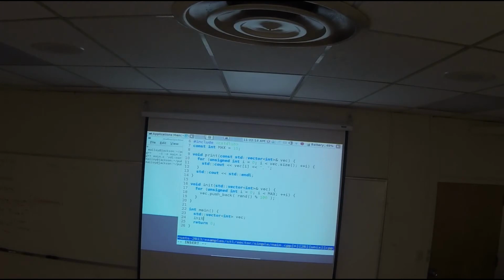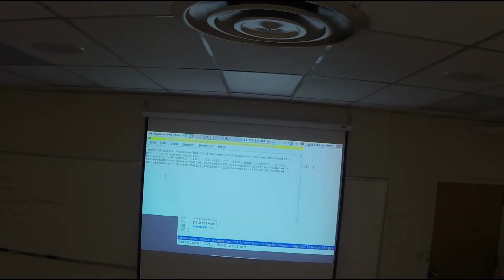We want to say init vec, print it. Now will it compile? It does.